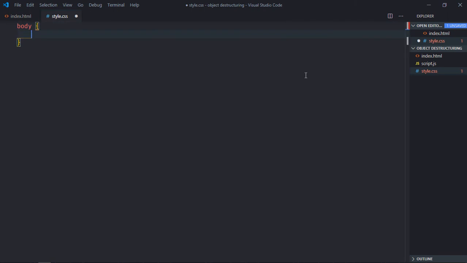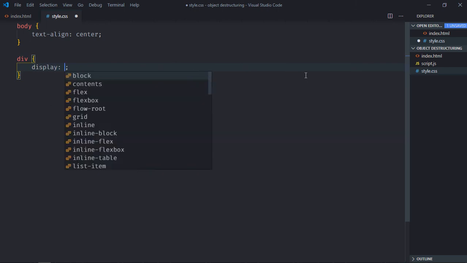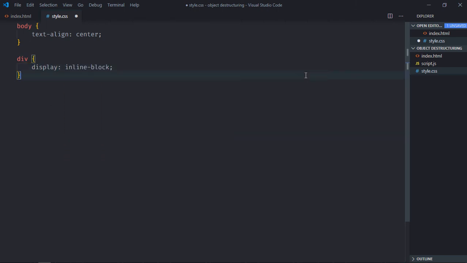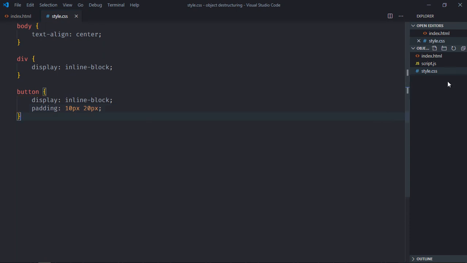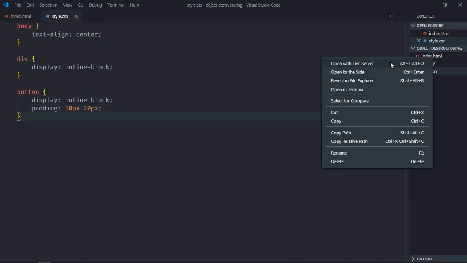select body element, text align will be center, select div element, display will be inline block, select button element, display will be inline block, and padding will be 10 pixel and 20 pixel. Save it, open this file in the browser, and this is the output.